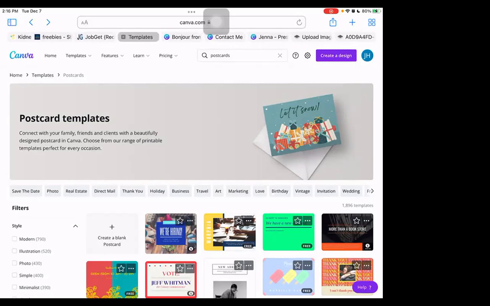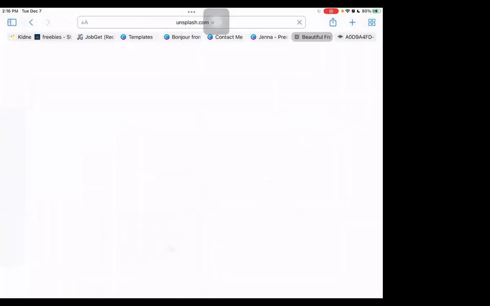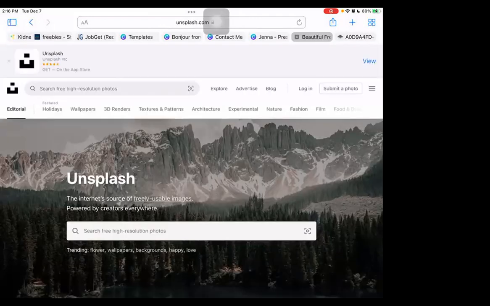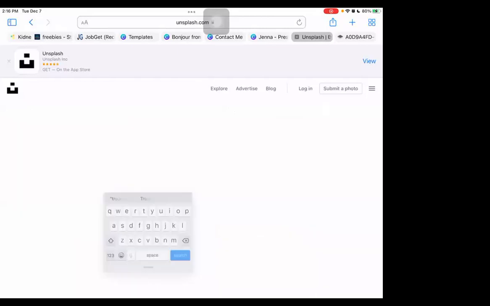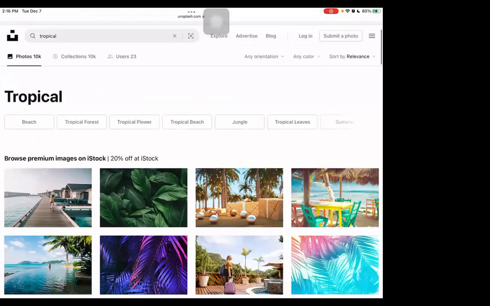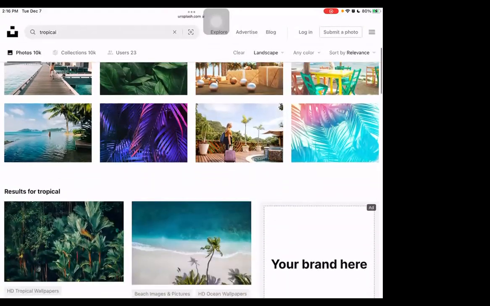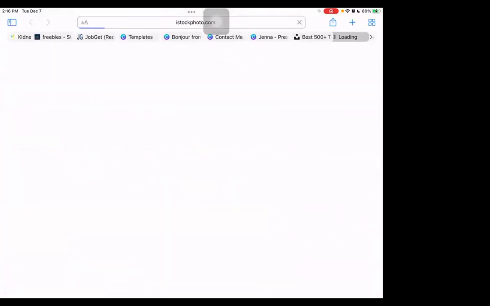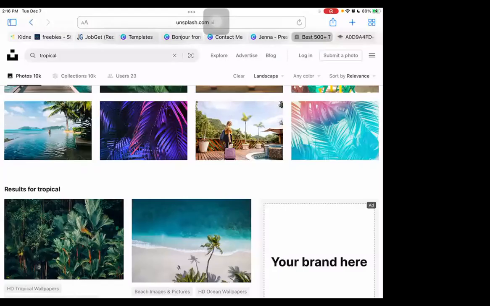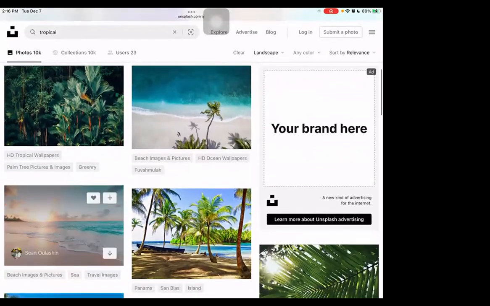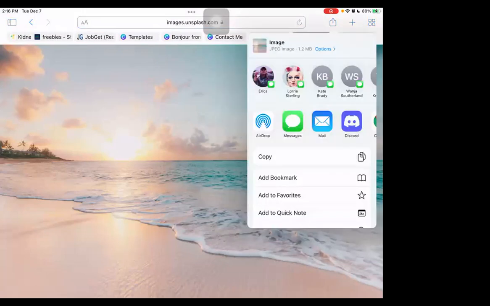I've never heard of it. So it is a free stock photo website. I'm going to type in a search. Those you have to pay for, but all of these, we can sort by landscape mode. So we could use this picture for free. Whoops, that one's not free. Here we go, this one's free. Download it, save it to my photos.